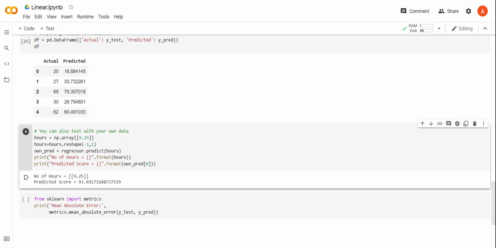Just picking a random entry, here we have the number of hours as 9.25 and the predicted score is about 93.69%. Evaluation of the model is the final step, where we can evaluate the performance of our algorithm. This step is particularly important to compare how well different algorithms perform on a particular data set. For simplicity, here we have chosen the mean square error.